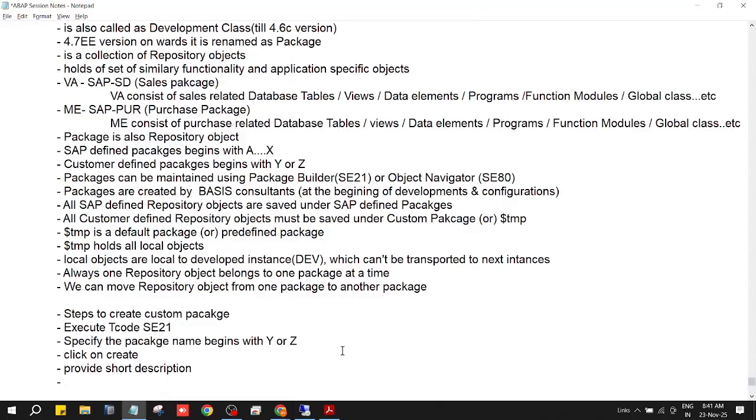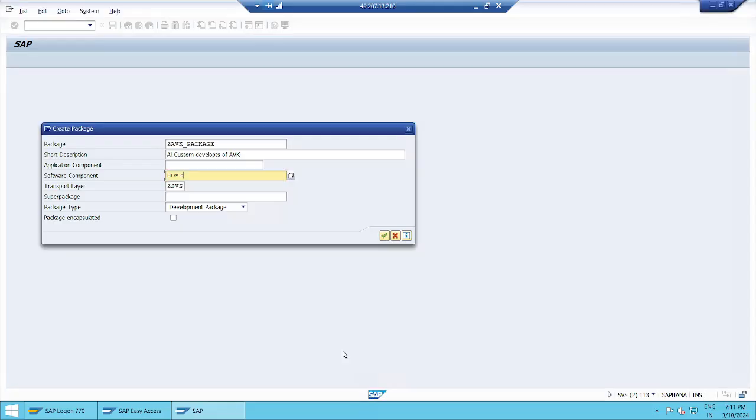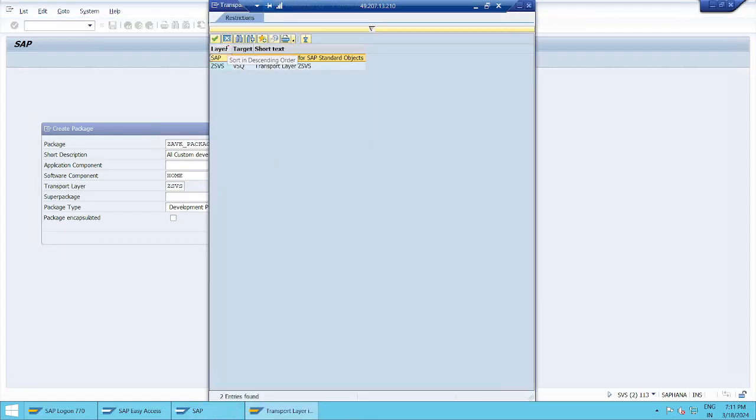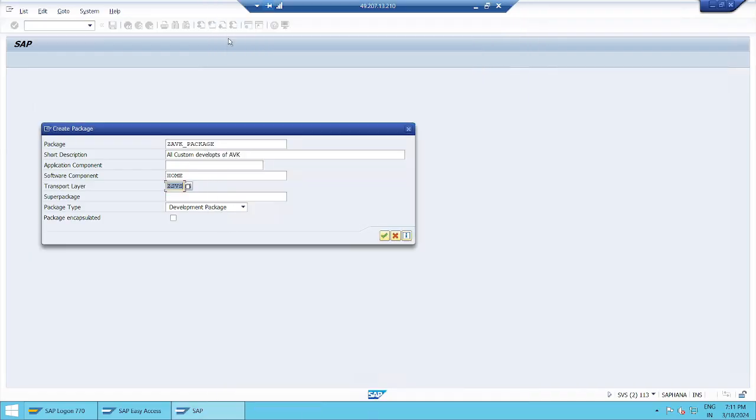Specify the software component, and then next you have to go for transport layer. Transport layer is nothing but transport route. There is a SAP transport layer and a Z transport layer defined by Basis. The transport layer controls in which route or path to move the objects from one box to another box. So the standard route is dev to quality, quality to production. That is the standard route.